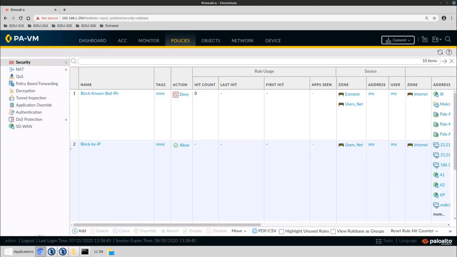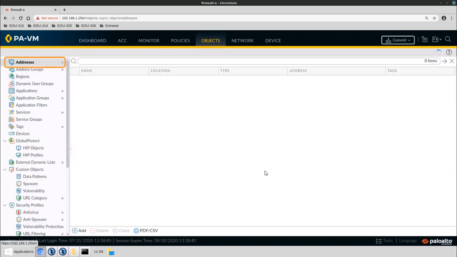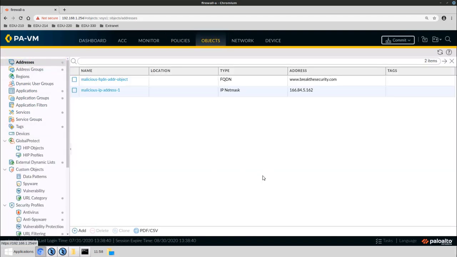You can create an address object and then add one or more IP addresses to the address object. Address objects are created under Objects, Addresses, and instead of adding individual addresses to your security policy rule, you can create an address object, then add the address object to your security policy rule.